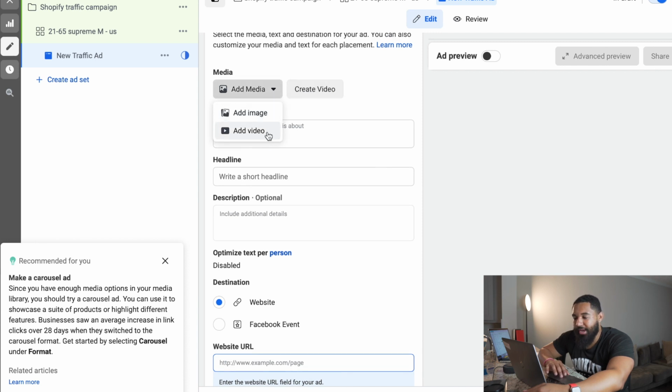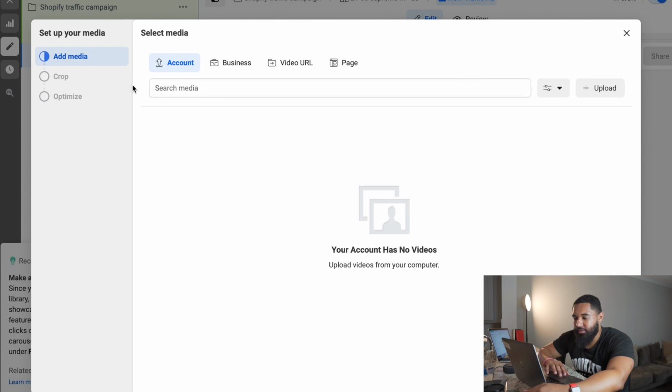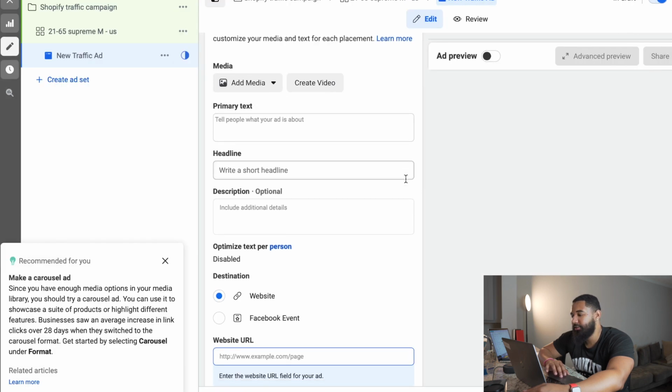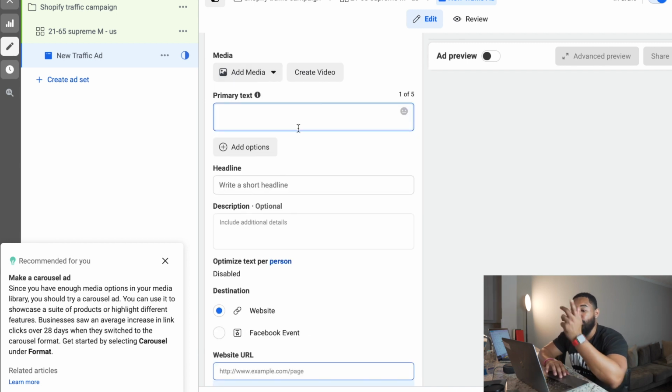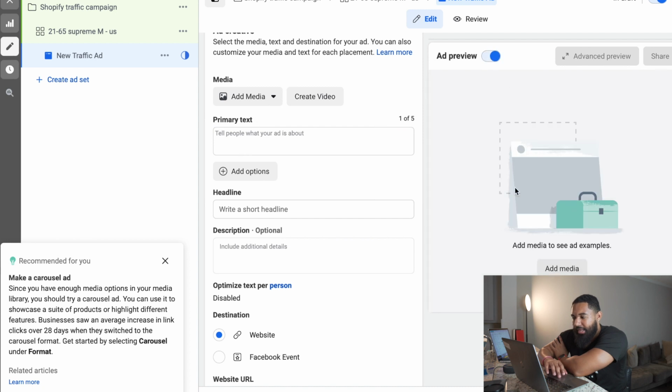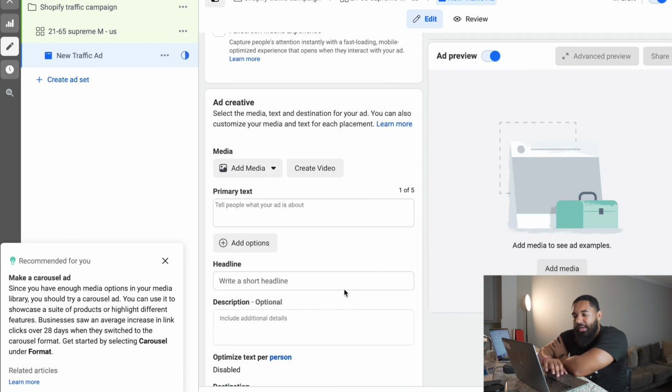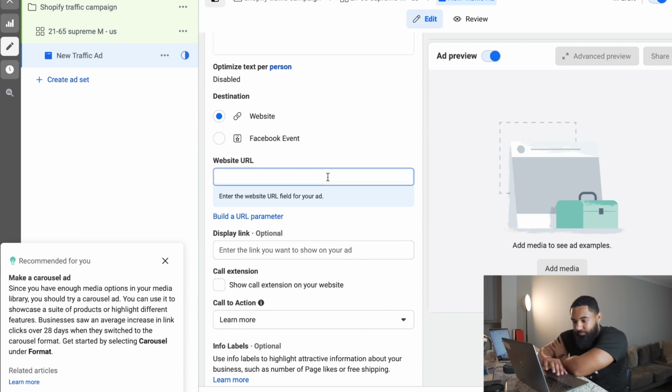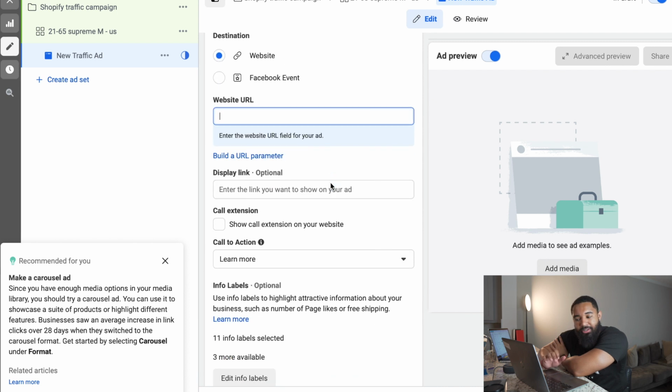And for the sake of this, I'm going to see if I have any creatives here to use. Oh, no, I forgot. This is a new ad account. So this is where you can upload your creative, and this is where you can put your primary text in your copy, okay? And so this is where you see your headlines. I don't think anything is going to show up because I have no creatives here, but this is where it'll display your ad preview and what it will look like, okay? And this is where you're going to actually put the website URL for your Shopify store.